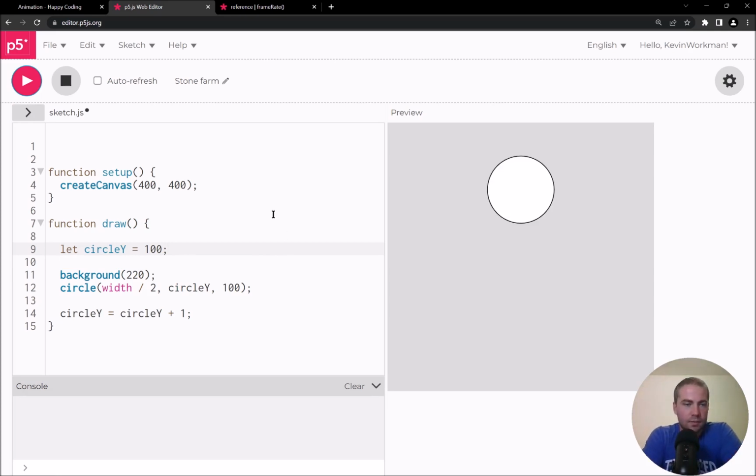So what happens is a very disappointing, my circle is not moving. And this is going to be a very common kind of error case to be in. And what's happening is, let's read through the code line by line. In my draw function, which is called 60 times a second, first I create a circle y variable named circle y that points to a value of 100. Then I draw a background. Then I draw my circle. Then I add 1 to my circle y variable, just like I was before.